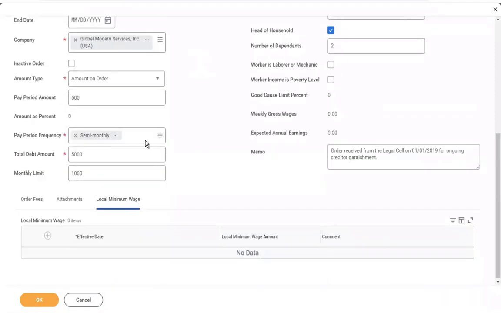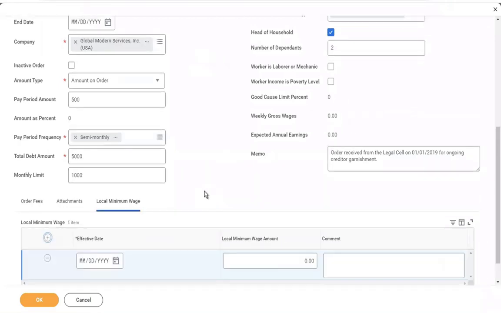Local minimum wage. In the USA, each state has a minimum wage concept. In each state there's a minimum wage, so you can also enter the minimum wage here. Okay, not mandatory because we already have inbuilt tables. Whenever the minimum wage is changed, the tables will be updated. Tables in the sense in the cloud. Not mandatory, you don't have to capture this one.